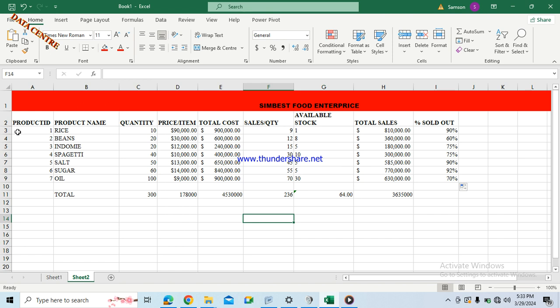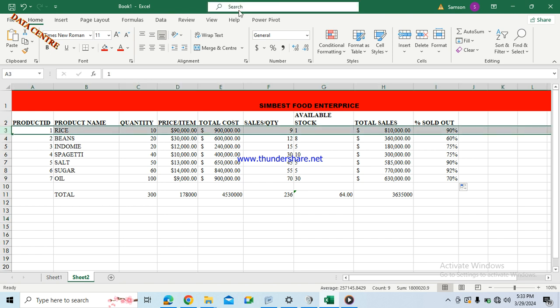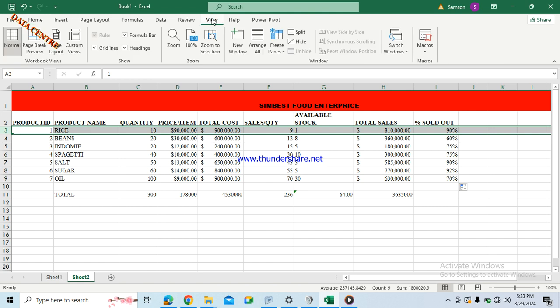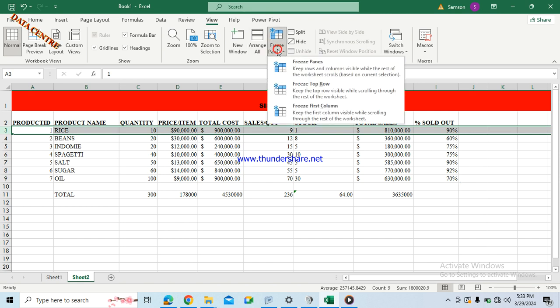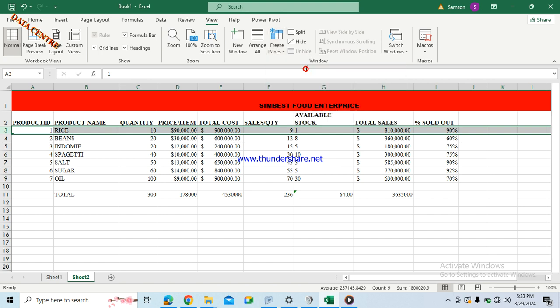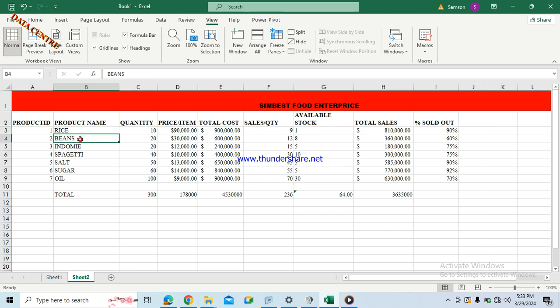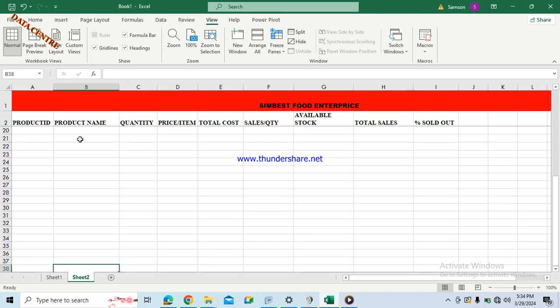So to do that, you click on this place, come to your view, okay, and getting to your view, go to your view group. You see freeze panes and click on this first one, keep rows and columns visible. Okay, it's now done. So let's check it out and see. Notice they are not moving, right?